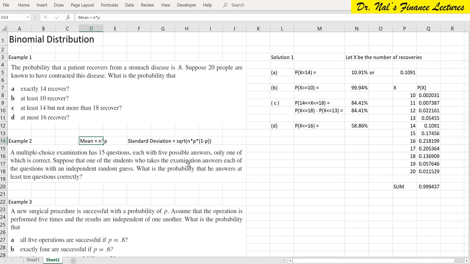Probability of success of an individual trial is p. Probability of failure as a result is 1 minus p. What is the mean? Well, on average, how many successes will we get? Therefore we are expecting 15 times 0.2, so 3 questions on average he will get right. And we are asking if this student is expected to have 3 questions right.